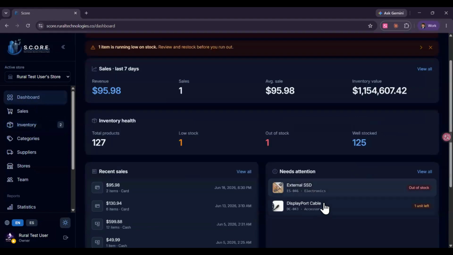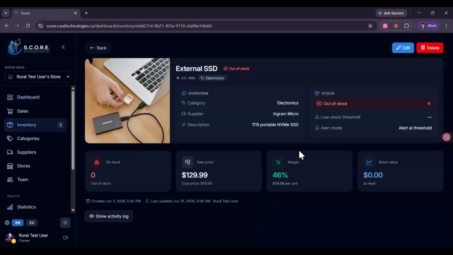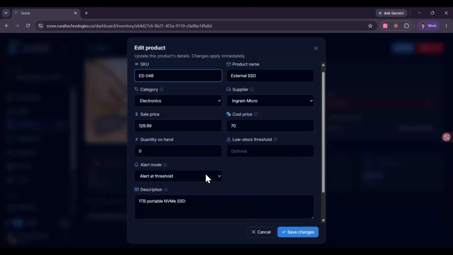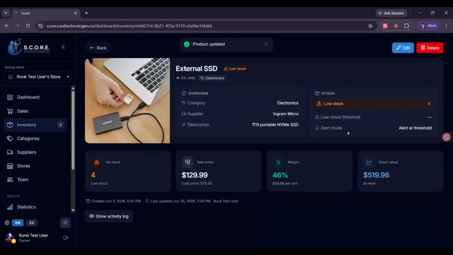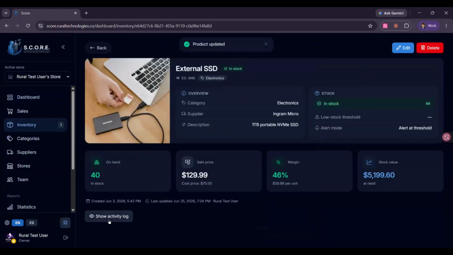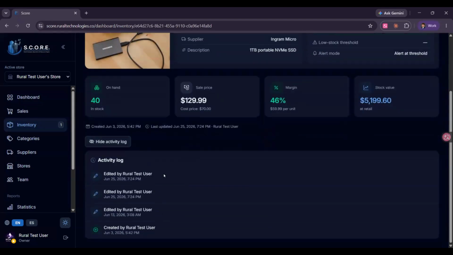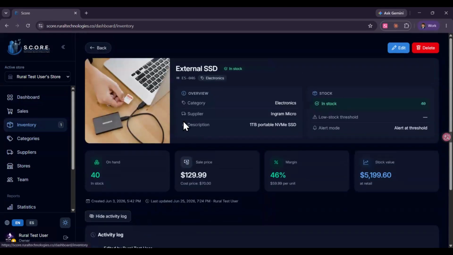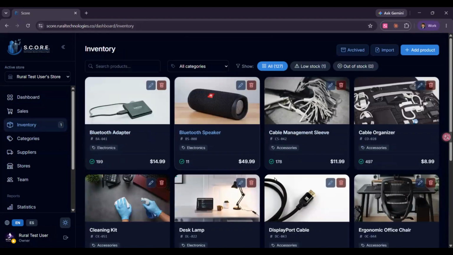Now back to the dashboard. It flagged 2 items. The first is the external SSD, which is out of stock. I'll open it, click Edit, and enter the new quantity I received. After saving, the status changes from out of stock to in stock, and the quantity updates. Every edit gets recorded in the activity log, which I can open here. It shows what was changed, by whom, and when. Useful when I have staff updating inventory.